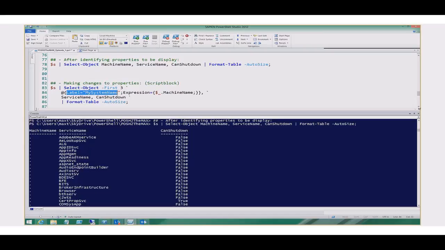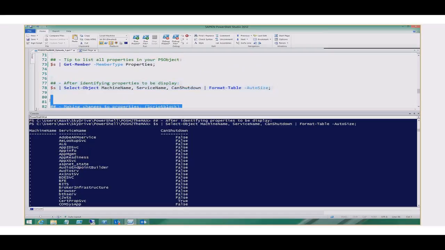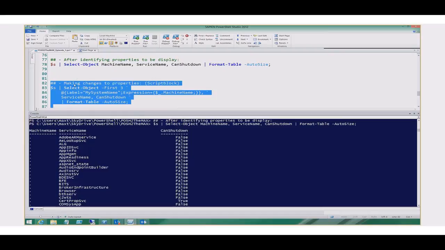What it's telling here is I'm going to change my label to be my system name, and the value for that expression is going to come from the object property machine name. In this case, the machine name, which is really the true label of that object, I have replaced with my system name. And then you can pick service name, can be shut down, which is the previous example I displayed. Let's take a run of this and see how it will look.